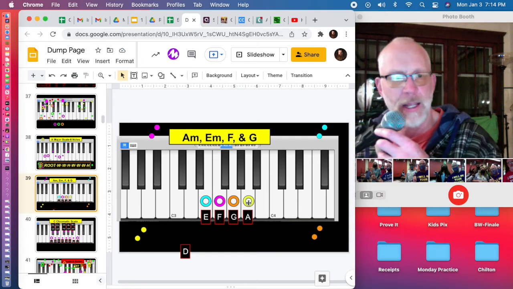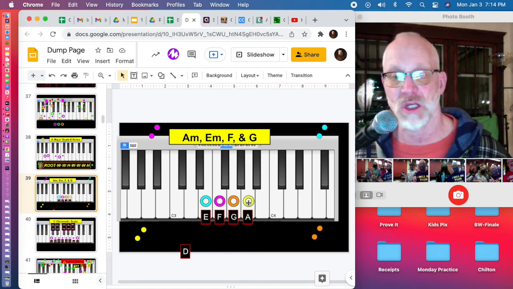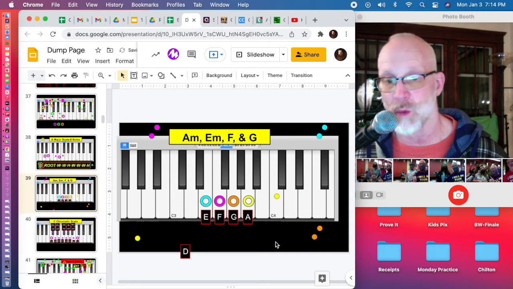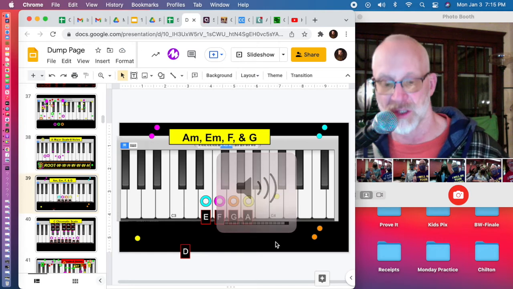Cool, come on back, or get in a spot where you can see and hear me. Now we're going to go to level two. So remember, we always skip. So the A chord is going to be here. So here's level one for A. Here's level two for A.